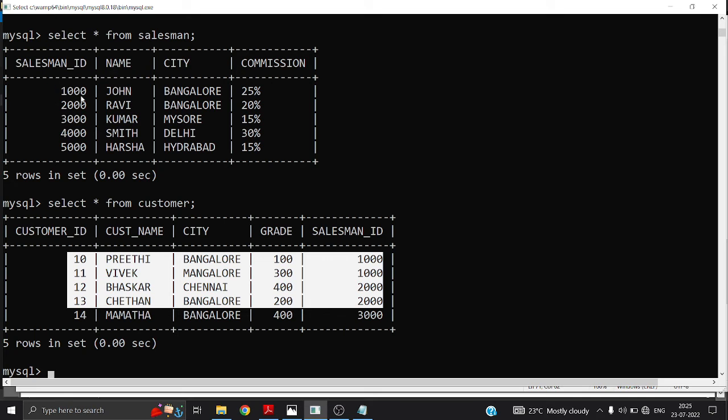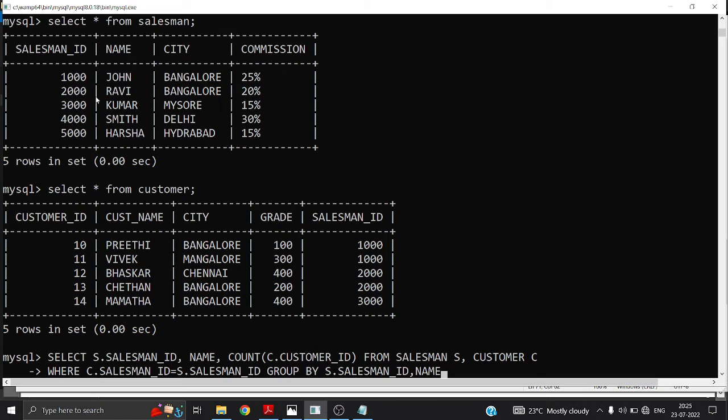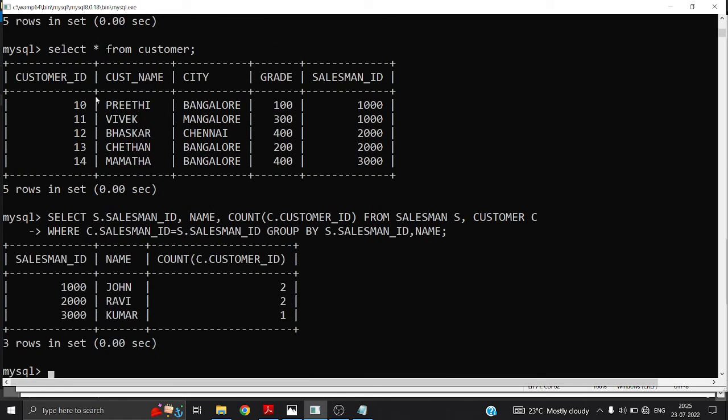This will display some part of the information. Okay, so here you can see salesman name and count, the number of customers for every salesman. So 1000 is having 2, 2000 is having 2, and 3000 is having 1. This is what I just explained.